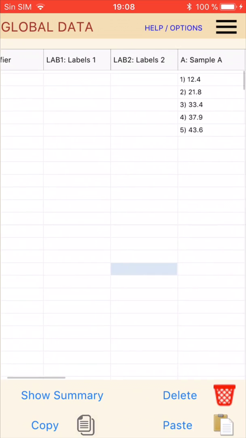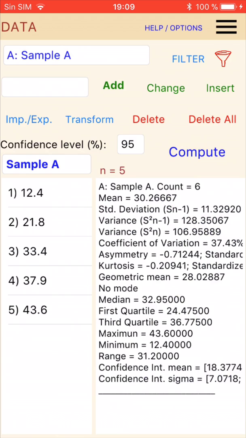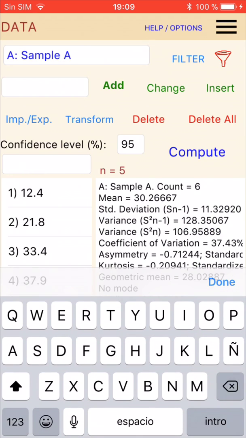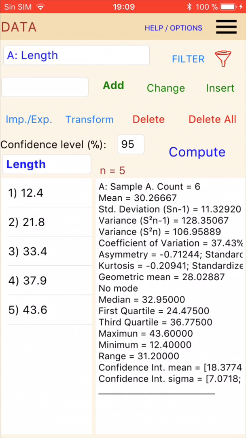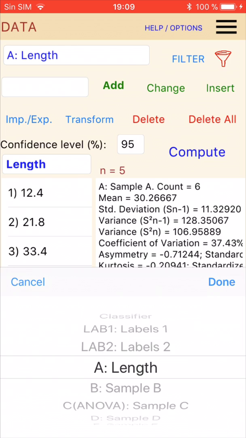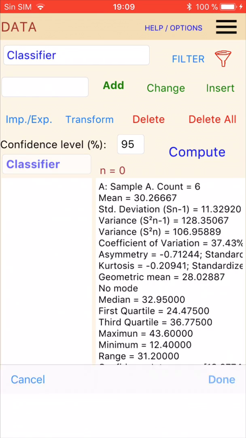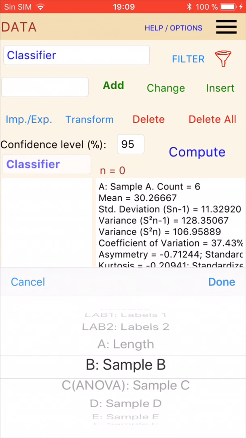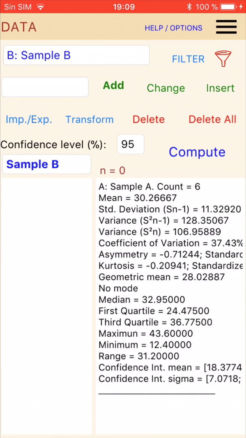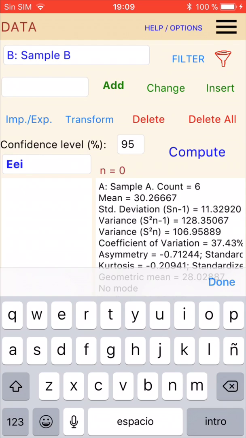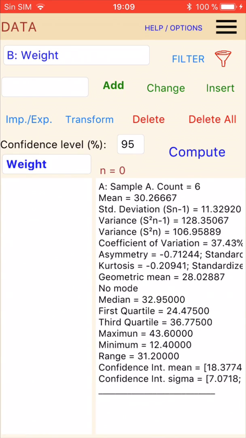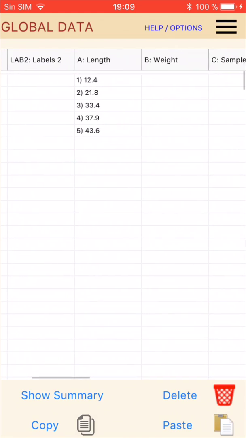So imagine that sample A, let's go back to menu data, is some length. So let's change the name of the sample here. Okay, so now sample A is length. And we can input more data in the rest of the samples. I have clicked on the top to choose the sample to work with. For instance, sample B, and sample B is, for instance, weight. Sorry. Okay, weight. So if we go to global data, we see length and weight.